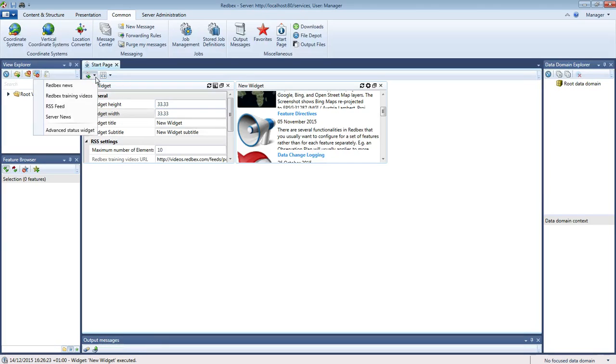And there is one more widget I would like to show you, which is the advanced status widget. This widget has the possibility to show you information from within the Redbex system.